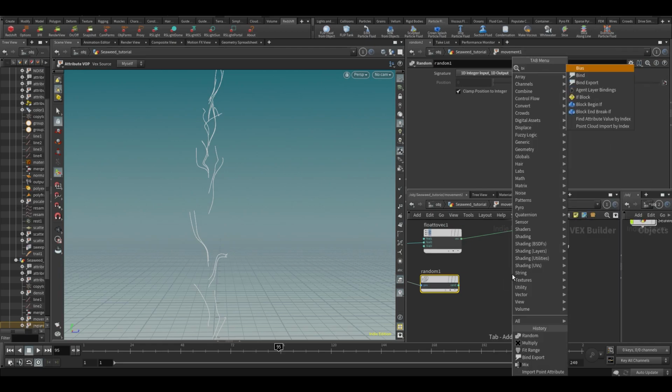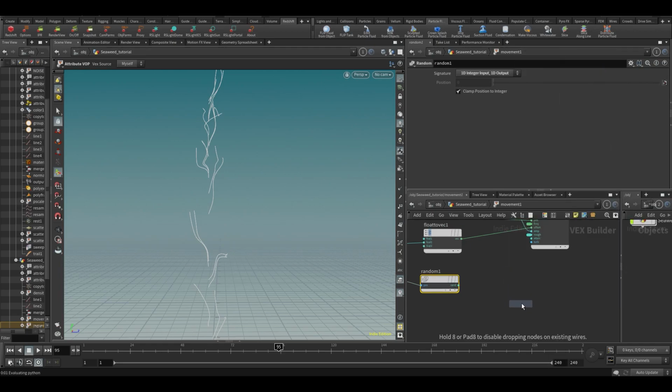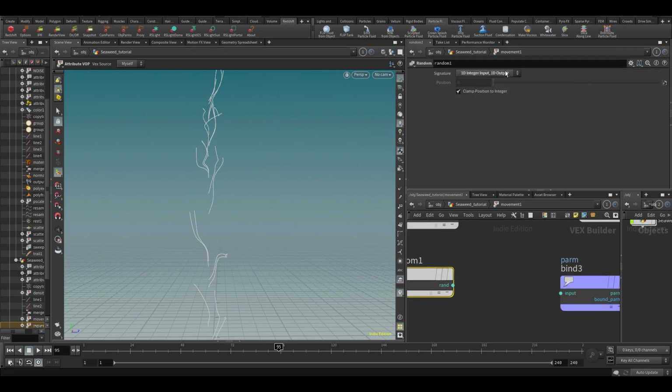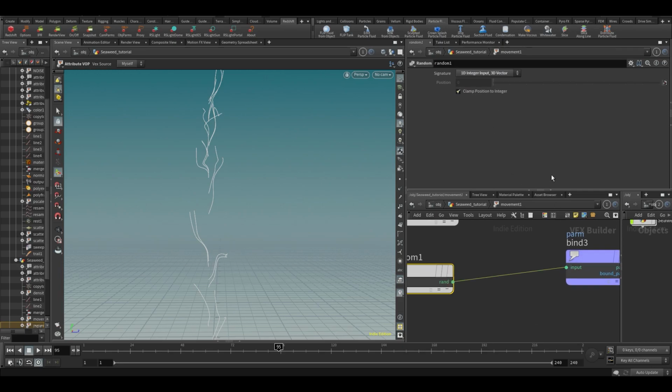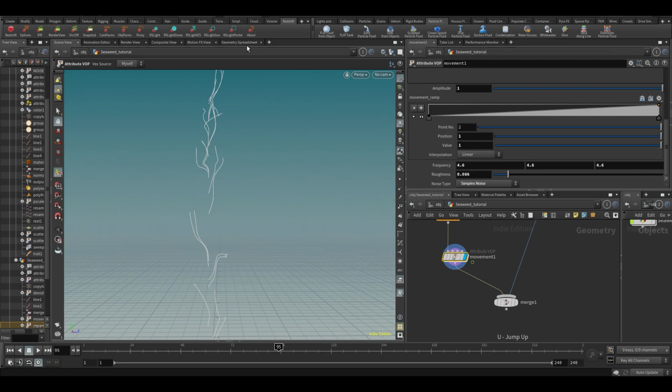So again, I could export this. And we want it to be a 1D integer, and we want it to be a, what do we want? We want it to be a 3D vector output. And again, we could export this just to check it out.